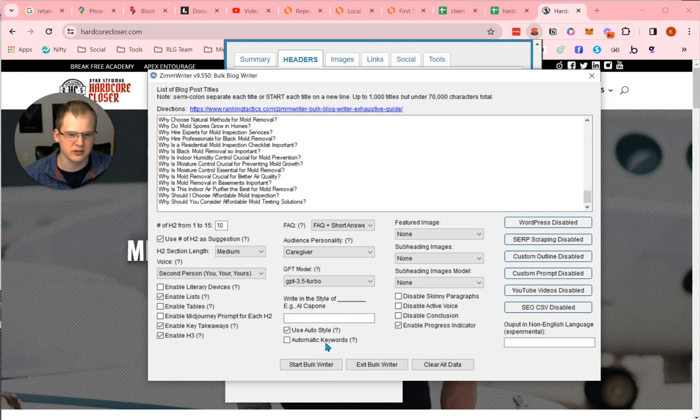Now, automatic keywords. This is not pulling from an SEO tool. This is not pulling from Google's magic box of keywords. This is taking from what the AI is trained on, saying, hey, these are the keywords that it thinks it should add in there. So then it's adding automatic keywords. That's really helpful to have. So let me just add it in there.